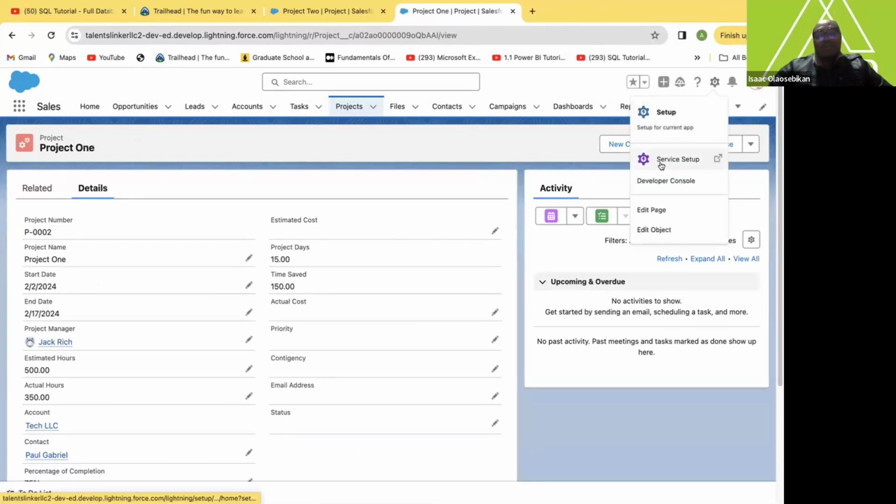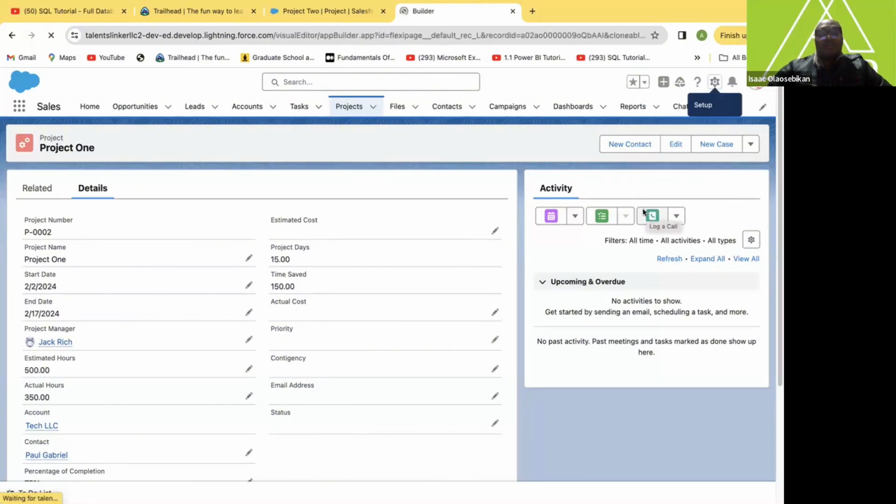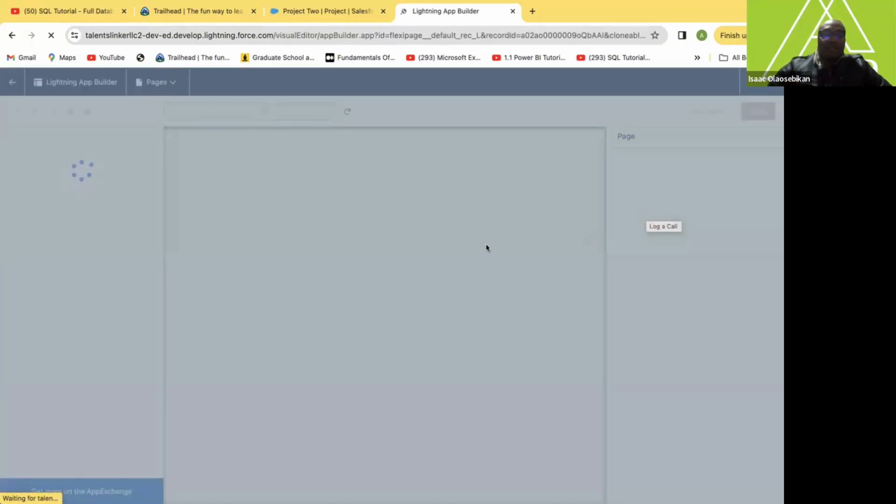When I go to setup, I click edit page, not edit object. When you have to do anything that has to do with edit page, it will take you to Lightning App Builder. But when it has to do with edit object, it's going to take you to Object Manager. Take note of that. That's why they call this topic Lightning App Builder and Object Manager, because the two work together in synergy.